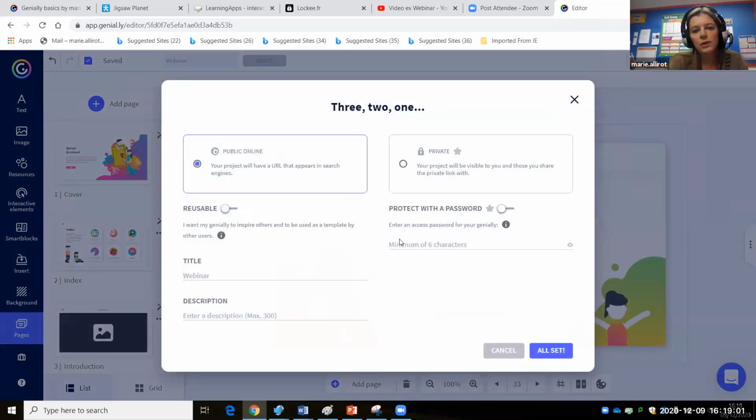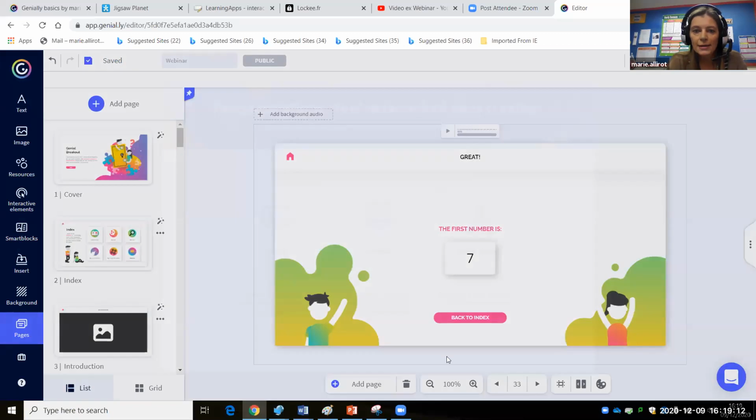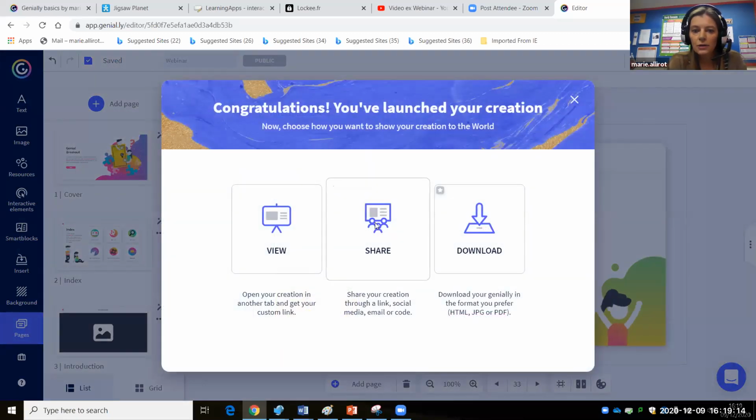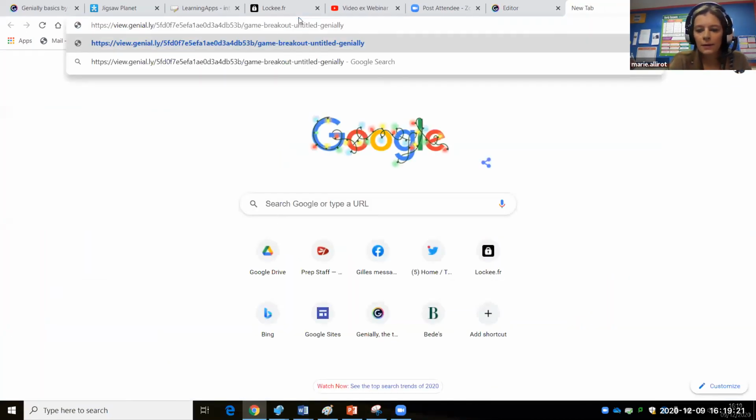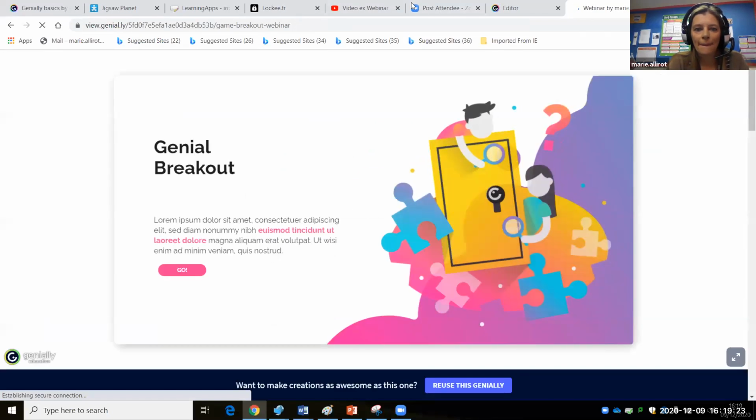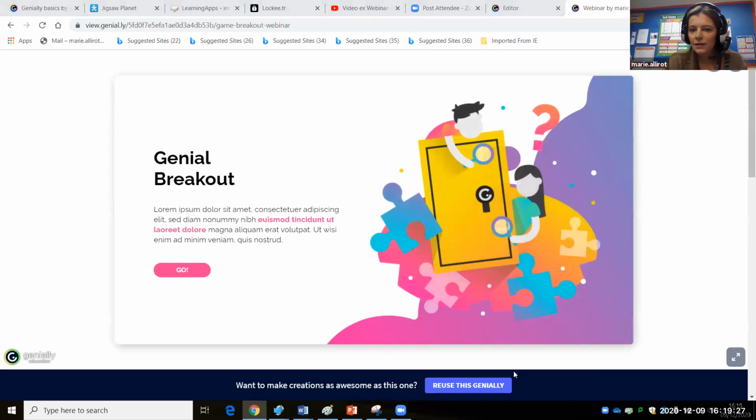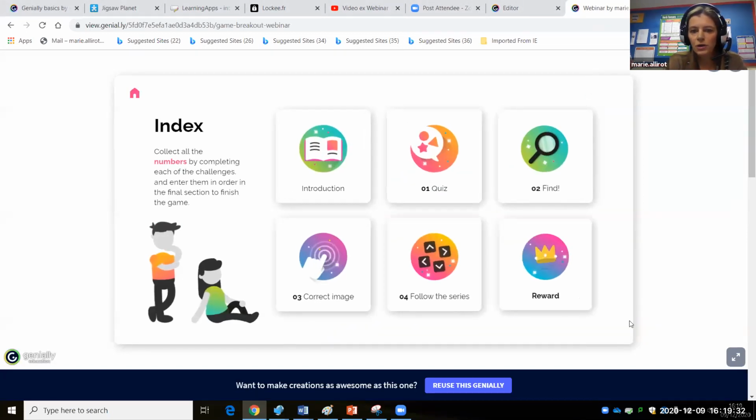If you want people to be able to reuse your Genially, I usually make my Genially reusable so people can adapt them and change them for their own needs. So reusable, All Set, and then you can just share it. So if I click on Share, I copy that link. That's your Genially. So you can do the missions now.